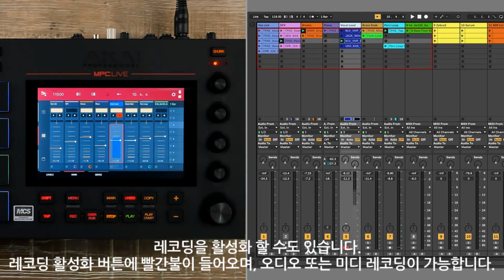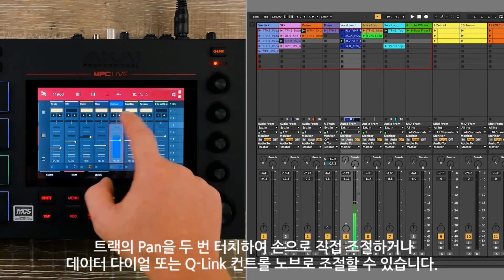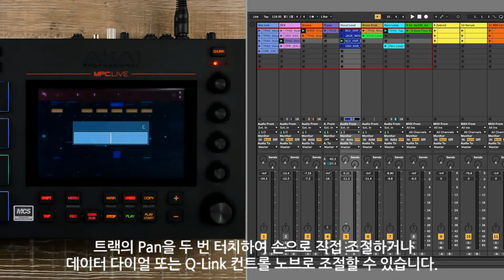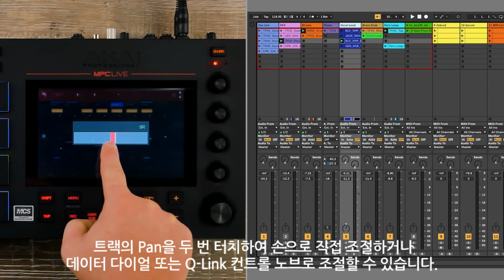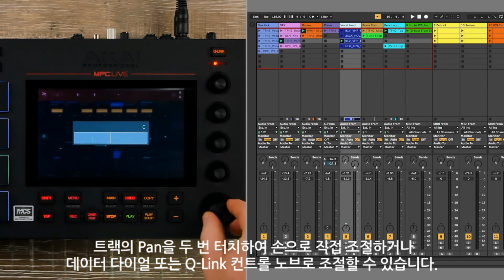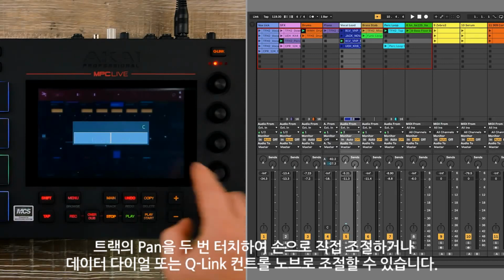So as soon as we press this, it will go red, and this will enable us to record our audio and MIDI into Ableton. So let's turn the record off. Now we can also select our pan in just by double tap, and then we can use our Touch UI, or we can use our data wheel or Q-Link controls.